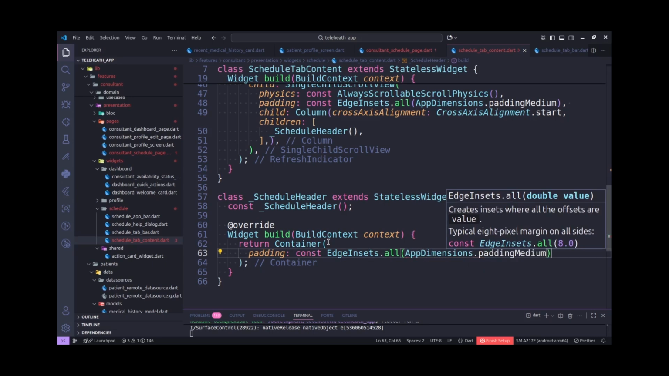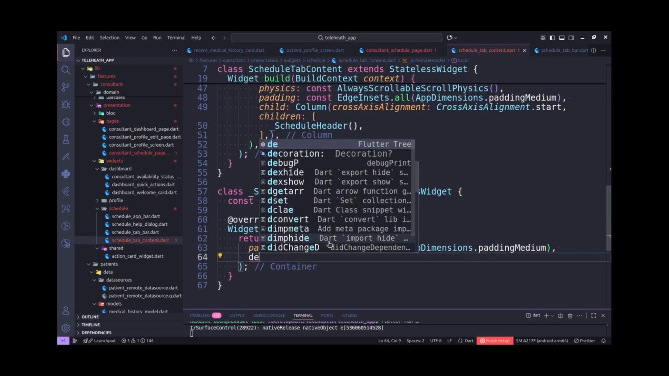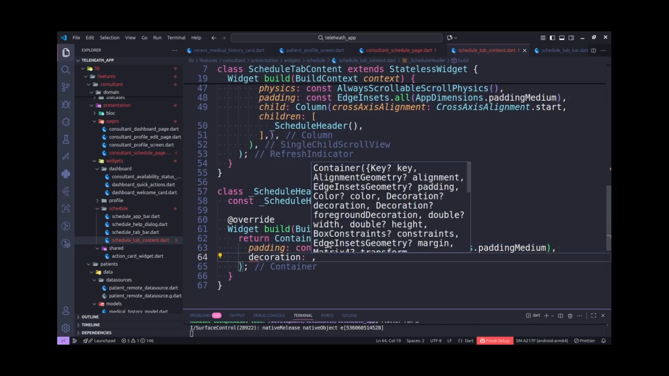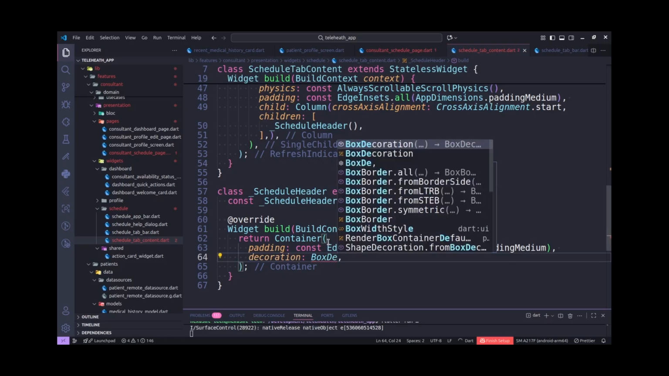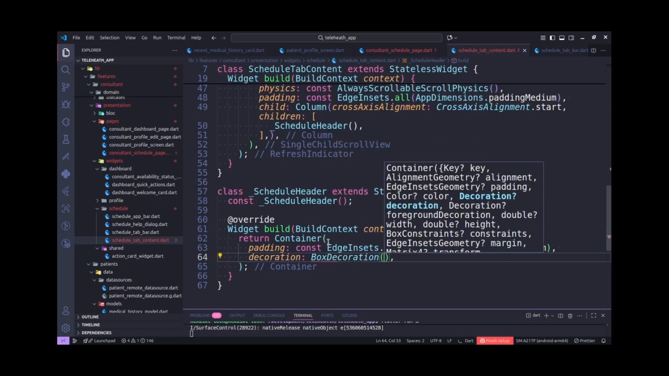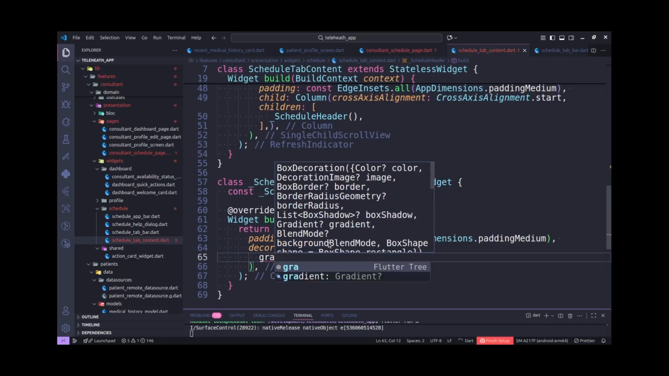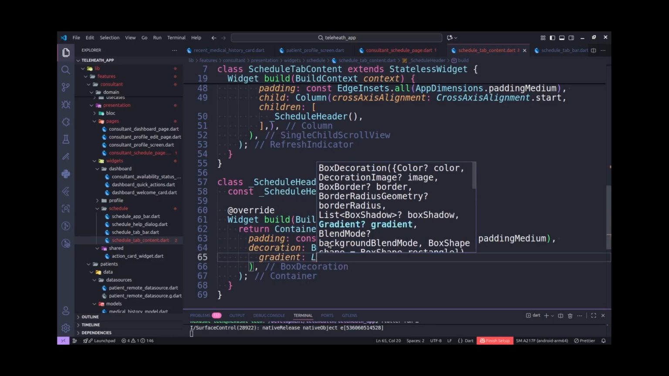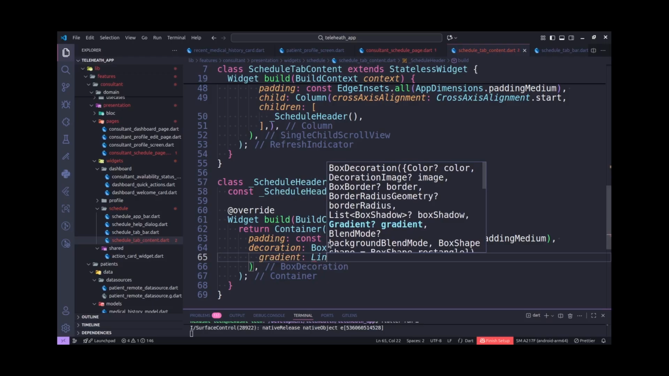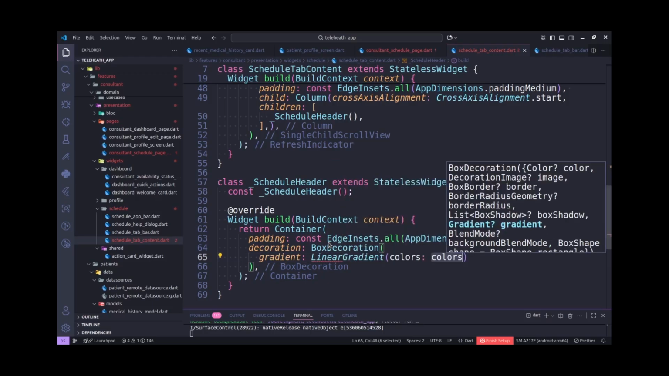Then the next thing that we need to do is the decoration. So decoration here, we're gonna say BoxDecoration. Here, we need to have the gradient. The gradient here will be a LinearGradient. So we're gonna say LinearGradient, like that.